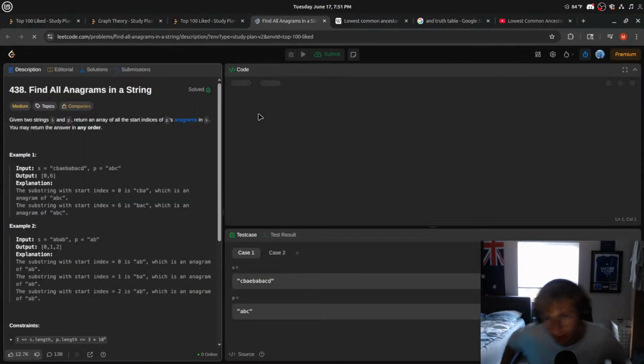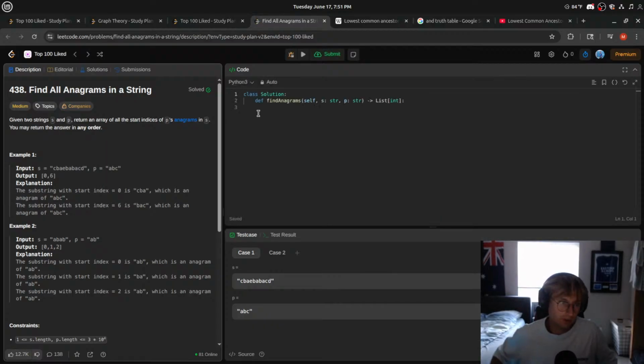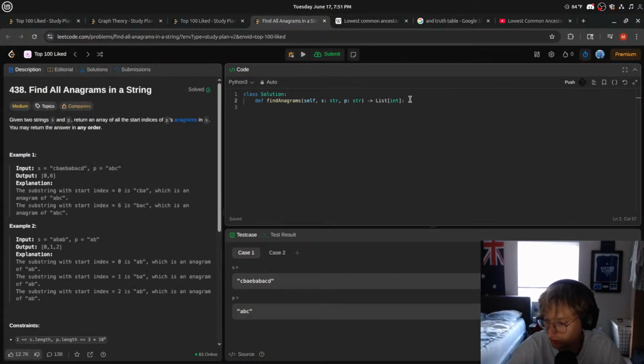I struggled with the sliding window a couple days ago when we tried one of the problems, so maybe we should take a look at this one again. I feel like it's been a while. Yeah, it's been about 4 months since we solved this problem, so probably a good time to look at it again. So we're given two strings S and P, return an array of all the start indices of P's anagrams in S.